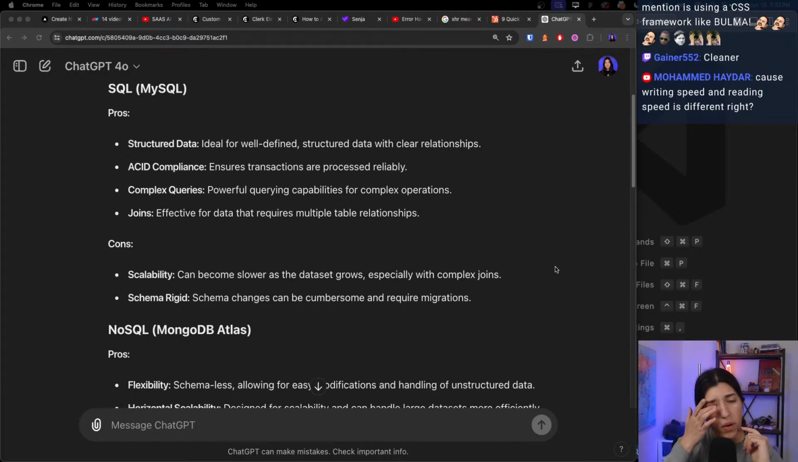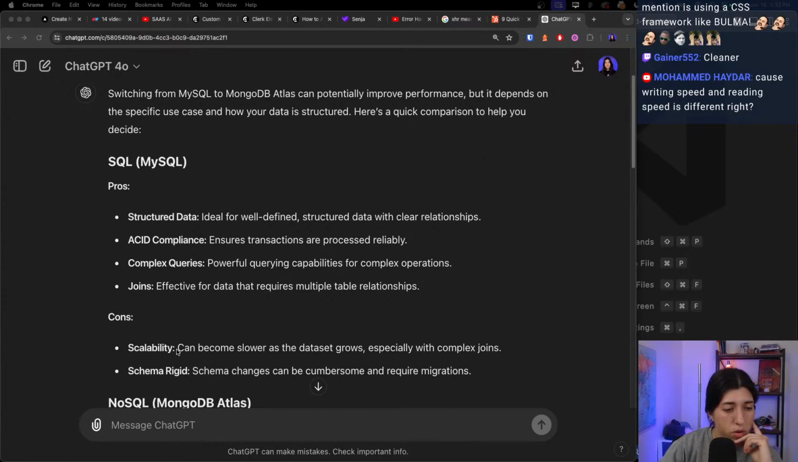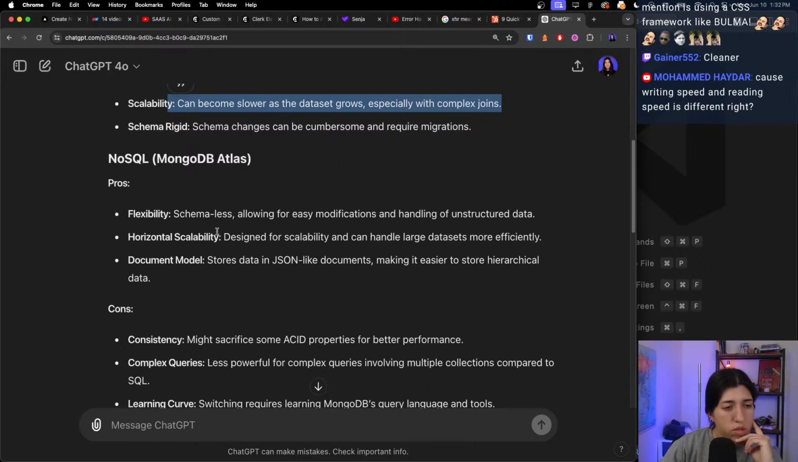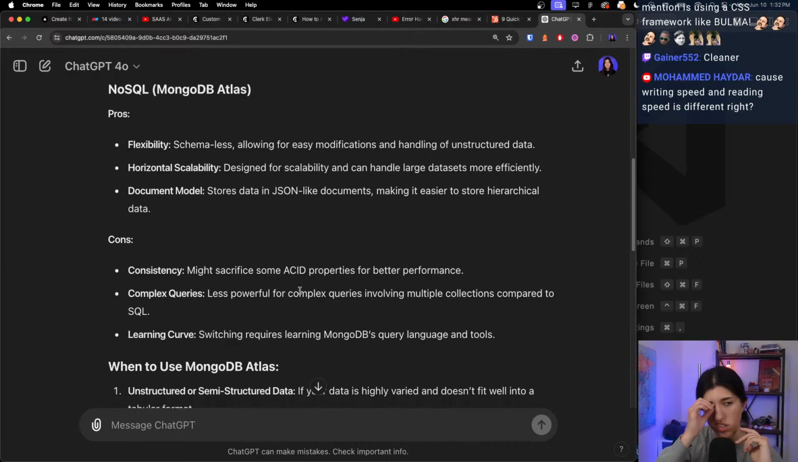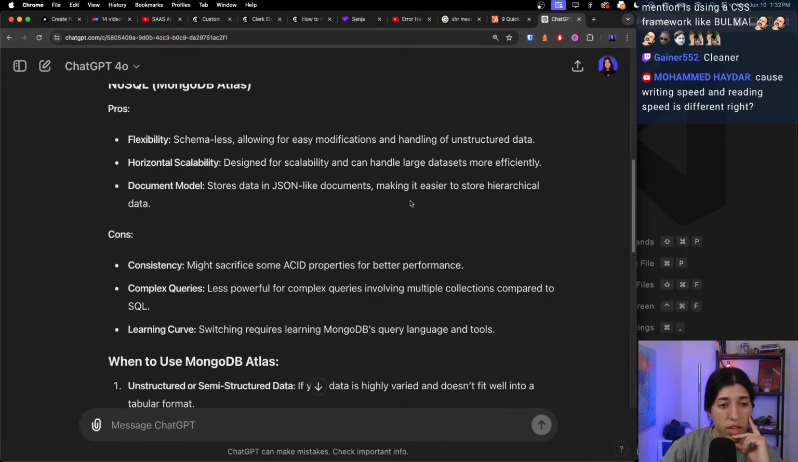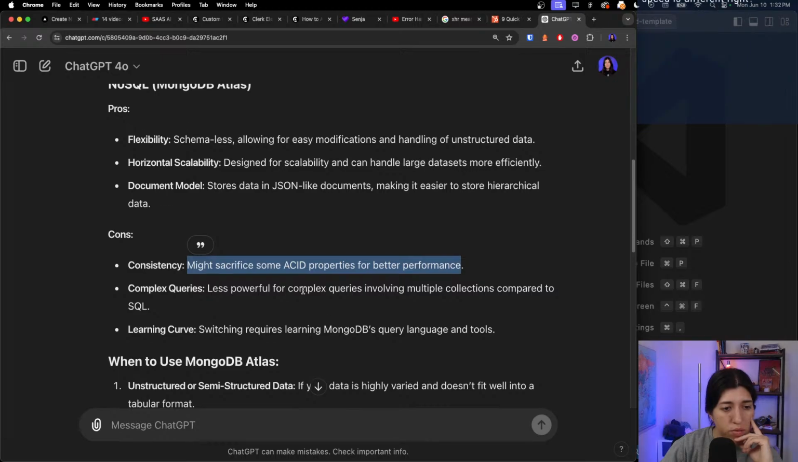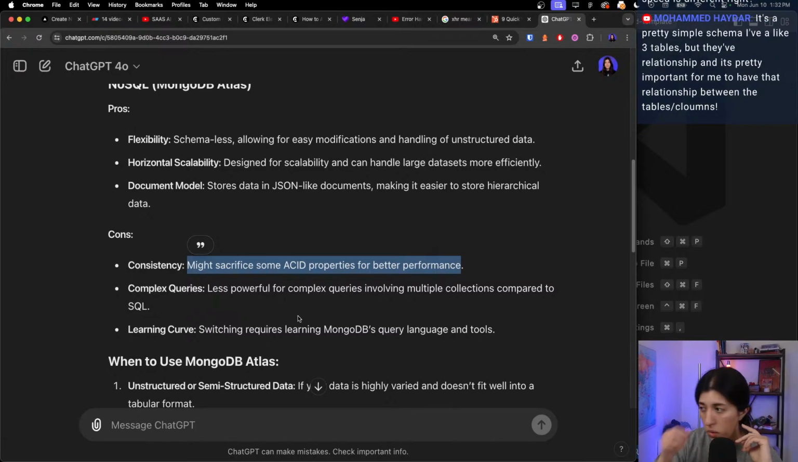Ensure transactions are processed reliably, powerful querying capabilities for complex operations. Scalability is horizontal or vertical. It can become slow as the dataset grows, especially with complex joins. NoSQL schema is flexible, allowing for easy modification and handling unstructured data, designed for scalability, and can handle large datasets more efficiently, if that's your use case. It stores data in a JSON-like document, making it easier to store historical data. Consistency might sacrifice some ACID properties for better performance. Less powerful for complex queries. So it just depends on what you're trying to do.